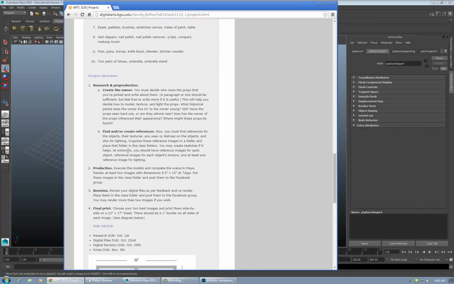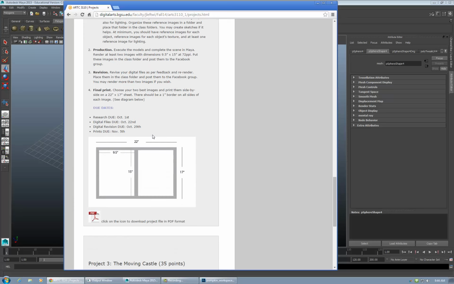So research and pre-production, these 2 steps are actually due on Wednesday, the 1st. So you're going to want to hit the ground running on that. And you can download the PDF of this by clicking here if you need it. Questions about Project 2? All right, awesome.